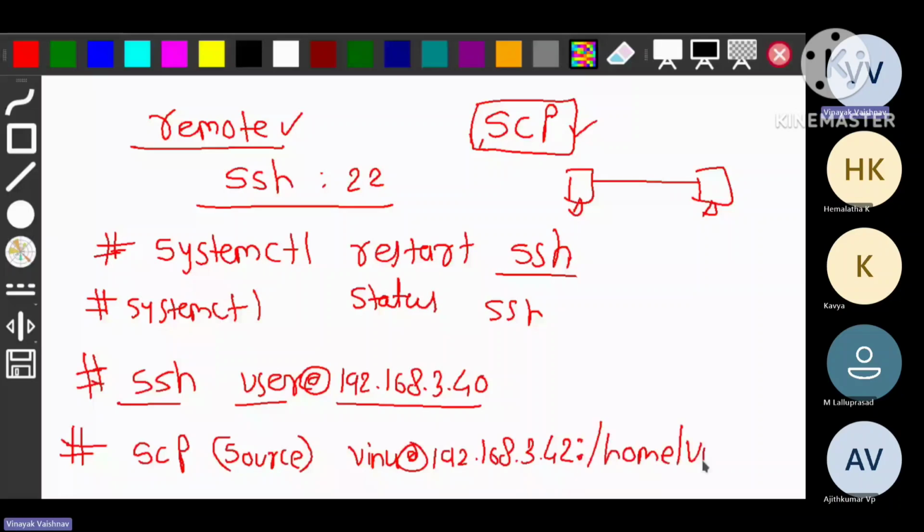Let me again explain in short. SCP is a secure copy. This command is used to copy data over the network from one system to another system. Like previously we discussed the CP command, the copy command was only to copy data on the same system. Here we are trying to copy data from one system to another system over the network. Hence we are using the SCP service, secure copy.